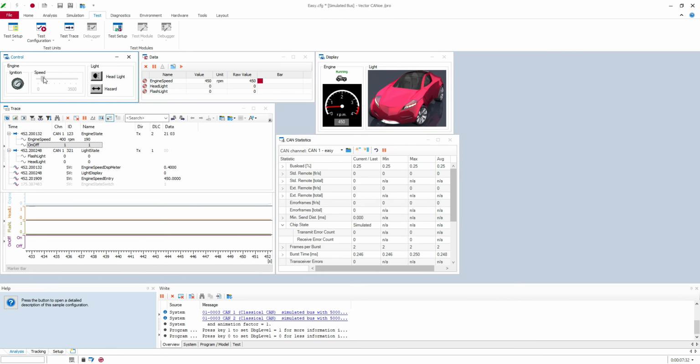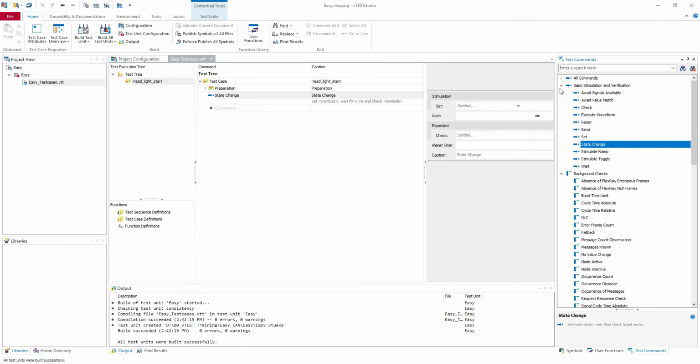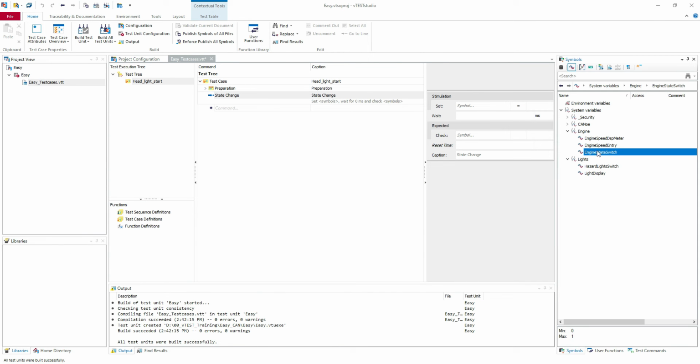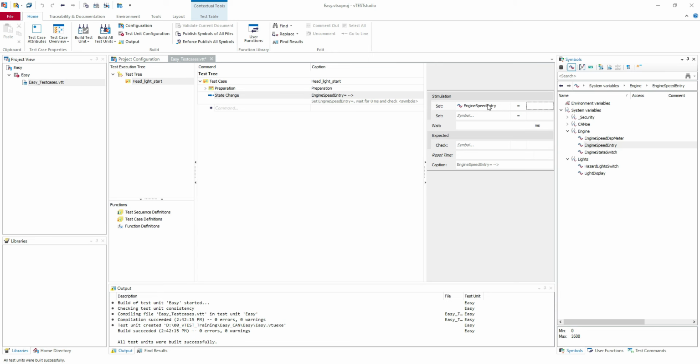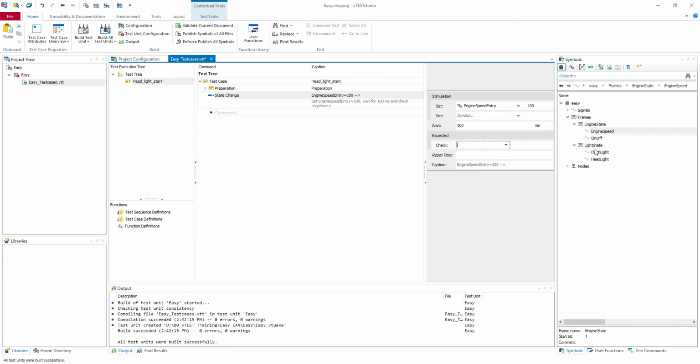So if I set the vehicle speed to 500, here we have the sysvar, which we're going to set, and you can see that engine speed is set to 500. So this is what we are going to do in the symbols. Engine speed entry, let's put it to 100, wait 100 milliseconds, and check the signal on the bus. It's set to the same value. You can have a reset time if you want here, and so on.